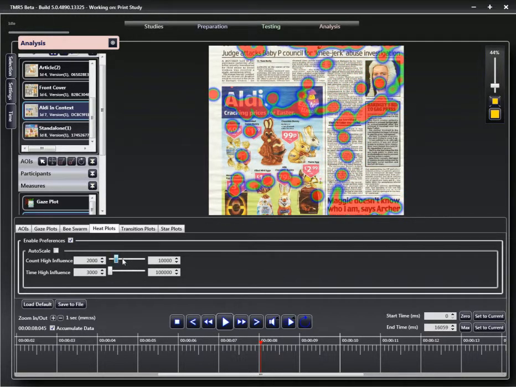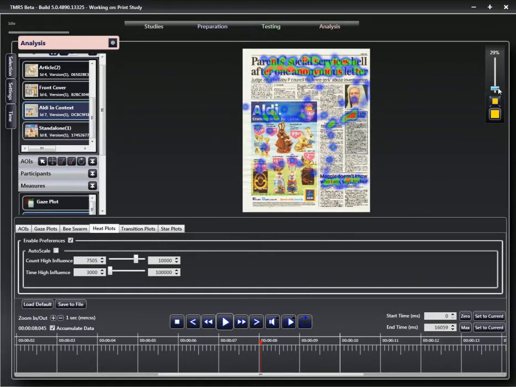That's a bit better. So as you can see, you're getting more of an indication of the density that's happening there. So we're getting the full range from blue through to red. I'll switch this off though. This is for the fixation count heat maps, and this is for the time duration. So we have two different types of heat maps available to us.